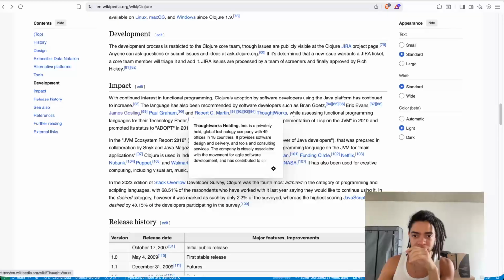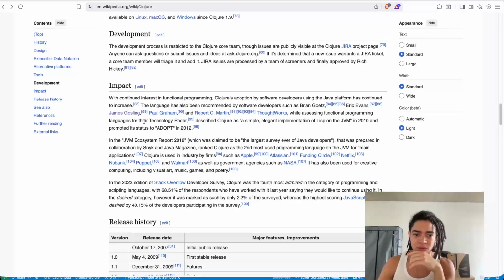in ThoughtWorks, while assessing functional programming languages for their technology radar, described Clojure as a simple, elegant implementation of Lisp on the Java virtual machine. In 2010 it promoted its status to adopt in 2012. In the Java Virtual Machine Ecosystem Report 2018, which was claimed to be the largest survey ever of Java developers, prepared in collaboration with Snyk and Java Magazine, Clojure was ranked as the second most used programming language on the Java virtual machine for main applications.